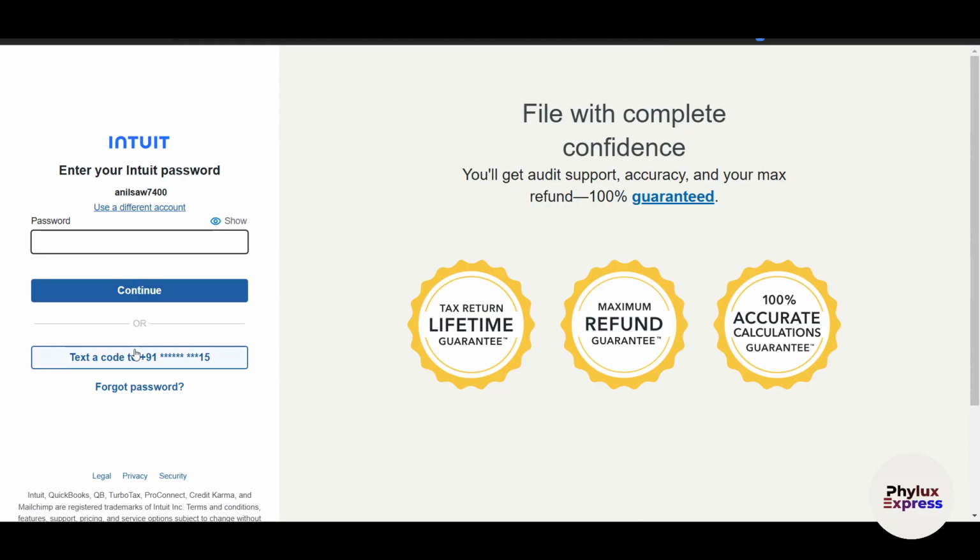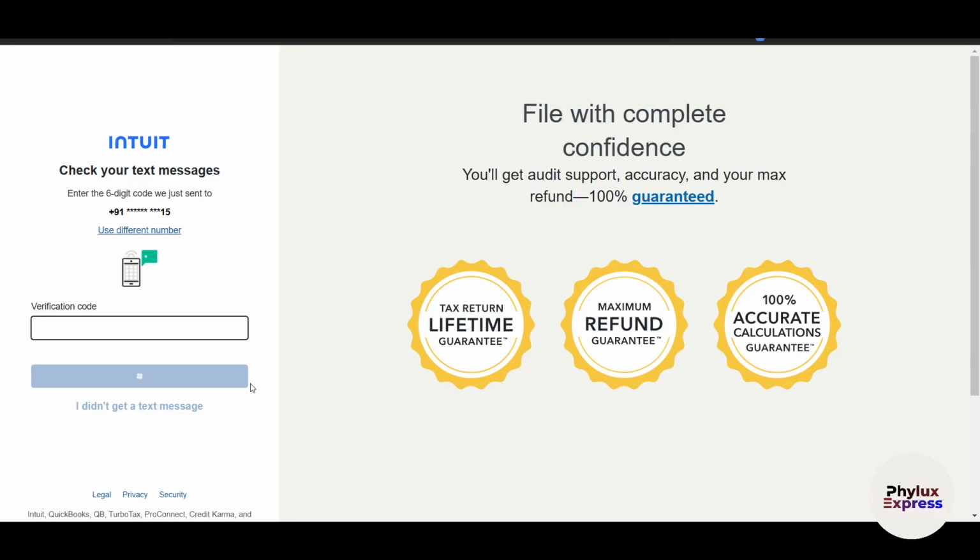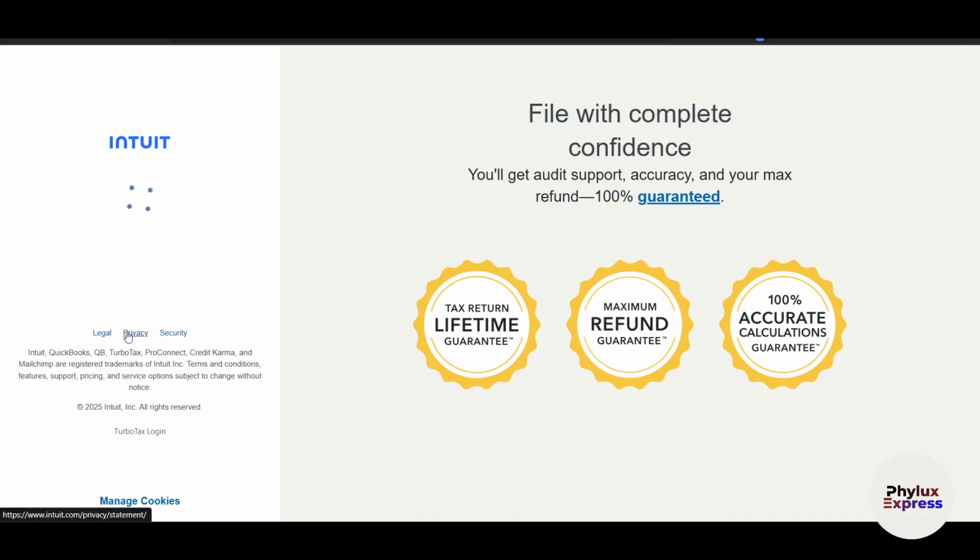Right now here, I will just go and click on text code. I will just enter the code. And if you are already a customer of TurboTax, this is how you can log in to your account. Now let me just enter the temporary code, click on continue, and in just a few seconds I will be able to log in to my account.